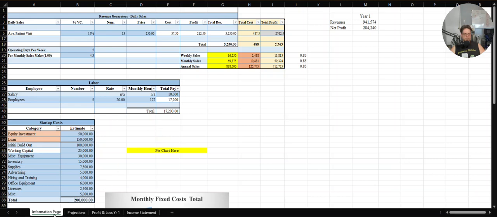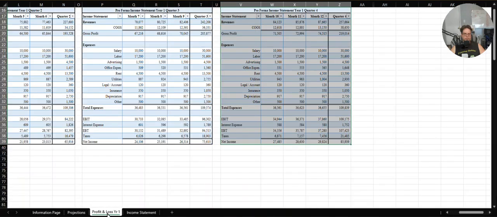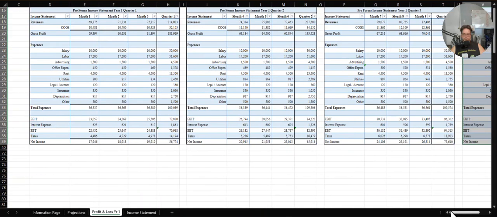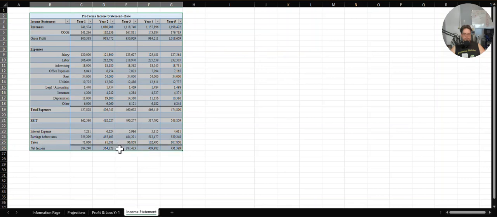In the model, it comes with 4 tabs: your information page, your projections page, which is just a summary of your financial projections, your profit and loss statement, and again, monthly as well as quarterly, and then also your pro forma income statement. Once you're done updating your information in the information page, you just copy and paste the financial statement into the Word document.